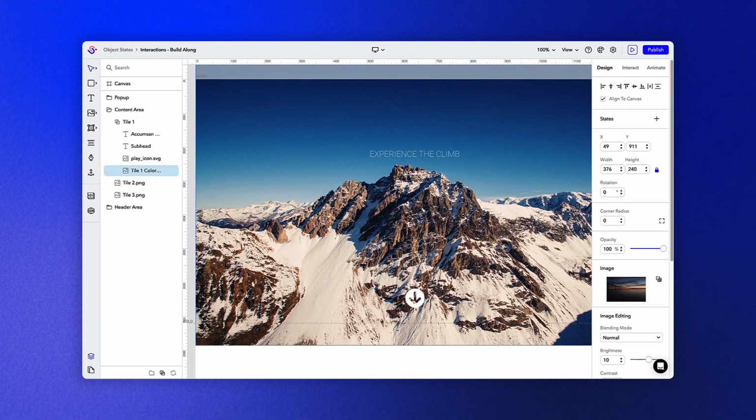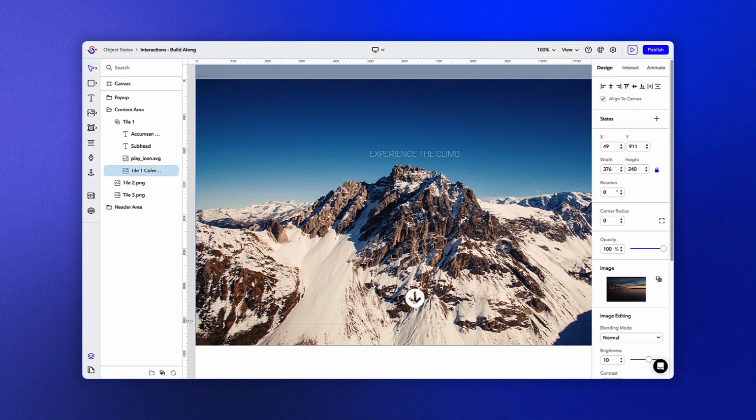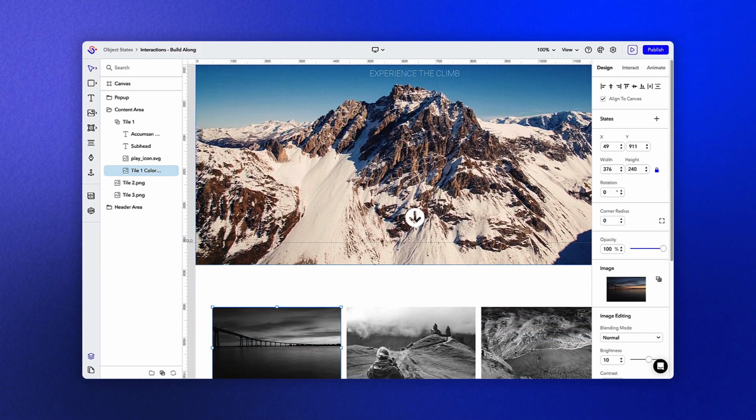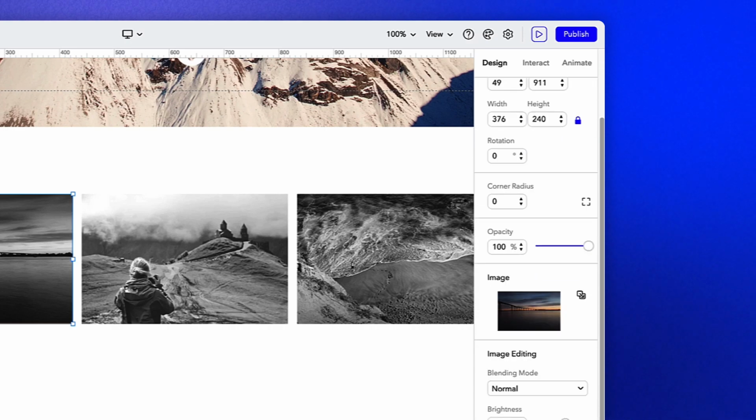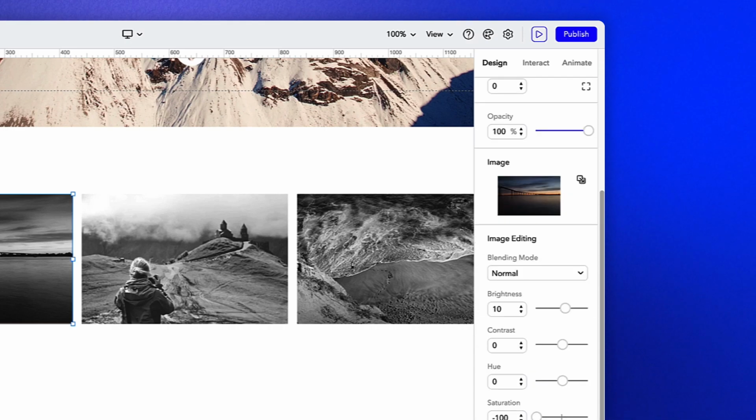Working off of our previous experience, let's go ahead and create some basic interactions for the second section of content. In this case, we've already included all of the necessary assets, and we'll be focusing on using object states to build out some interactivity. Object states give you the ability to assign various states to any asset on the canvas. Using object states, you can easily change things like the location, opacity, size, rotation, image effects, and color of an object when a user interacts with it.